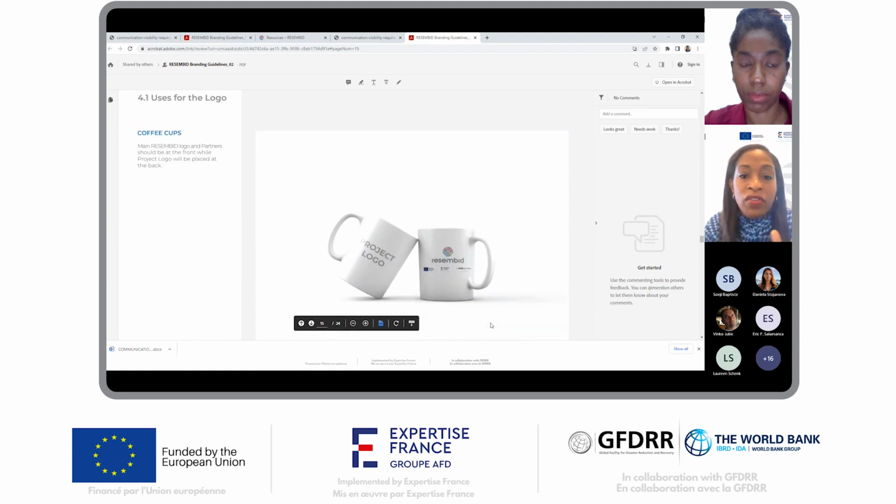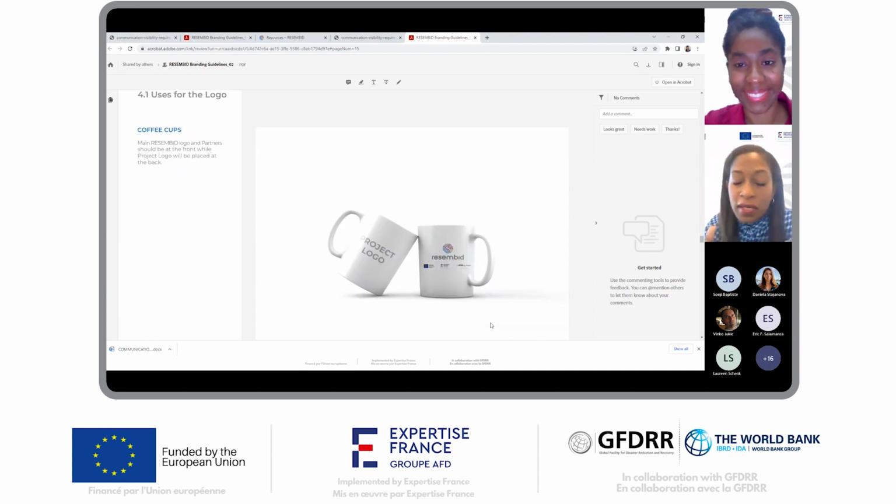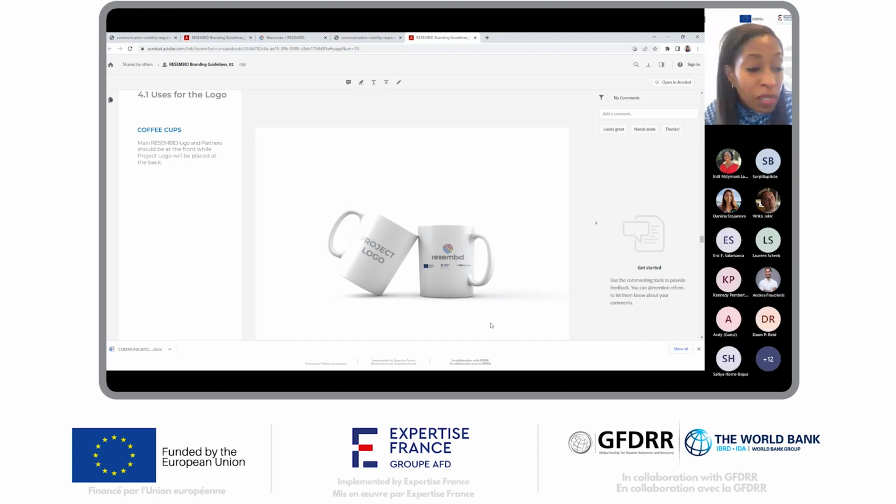So what am I talking about here? Again, this is indicative. If you have a water bottle and not a coffee cup, it's the same rules for each. On one side, you do have your project logo. Whatever your project logo is, if you don't have a project logo and you choose to use your agency, your NGO, whatever it is, you put that on one side, and on the flip side of the cup or the bottle.